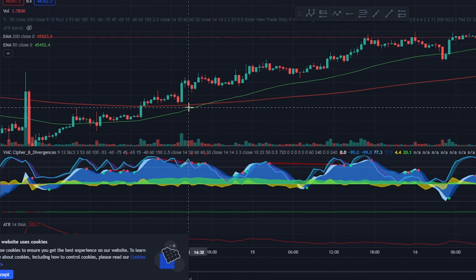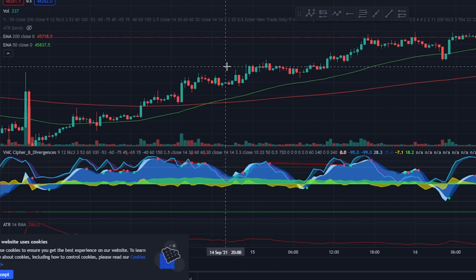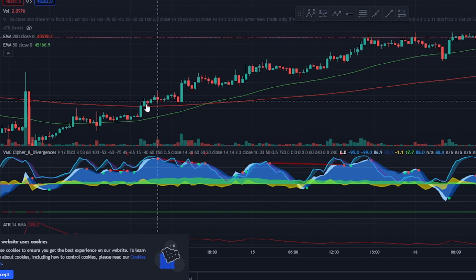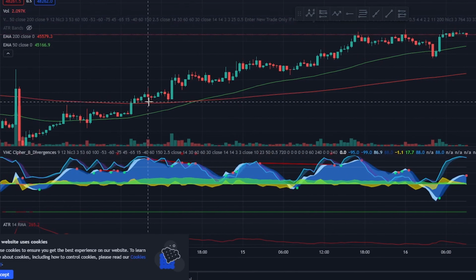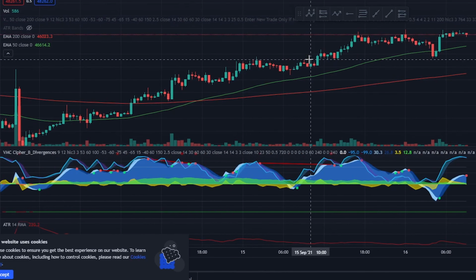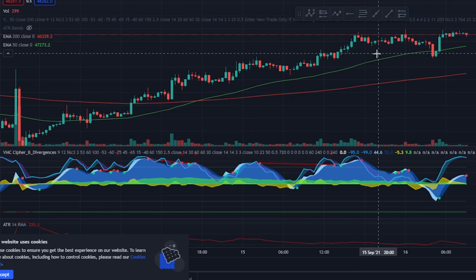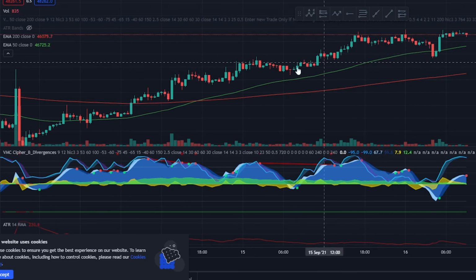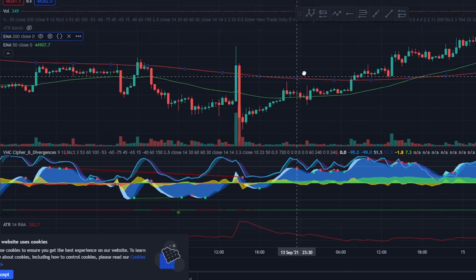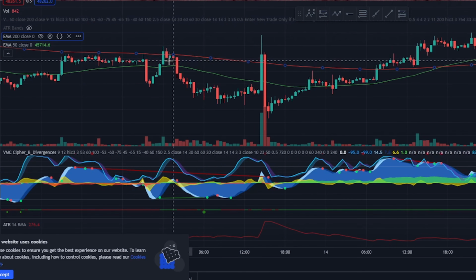So if we are above the 200, we're looking for long positions, and if we're below, we are looking for short positions. The idea is we are looking for pullbacks into the 50 EMA. So if we close below the 50 EMA, that's where we're actually looking for our position, and shorts if we close above it. Okay, so it'd be somewhere around here, for example, for a short.